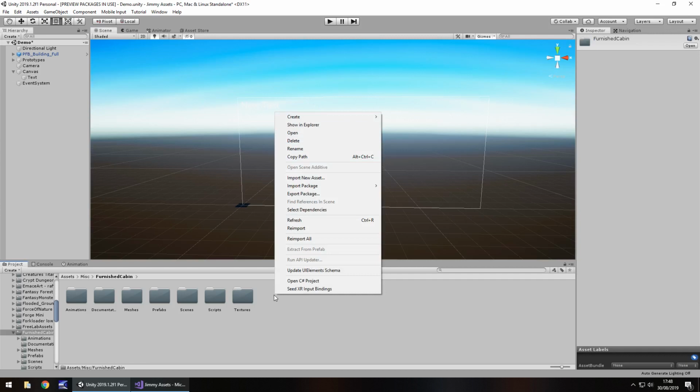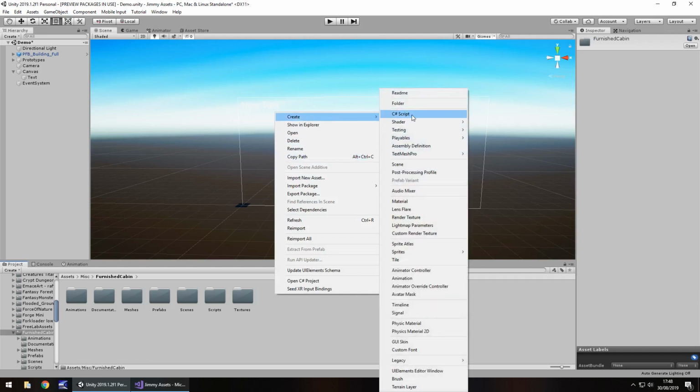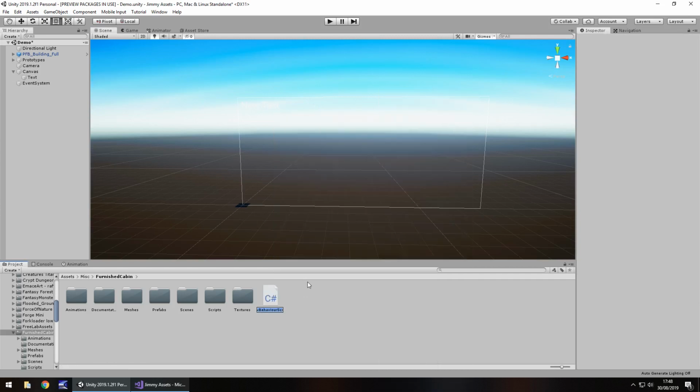So this is all done via a C# script. So create a new C# script, and you can call this anything you want really, but let's call it something relevant. Timer countdown. And then let's open that up in Visual Studio.